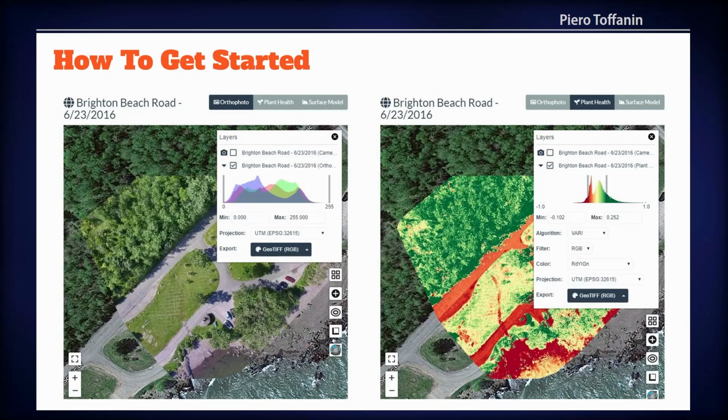Once you are done processing, you will be presented with the results. Through the interface, you can explore your Earth photos. You can look at your plant health. You can compute various plant health algorithms.